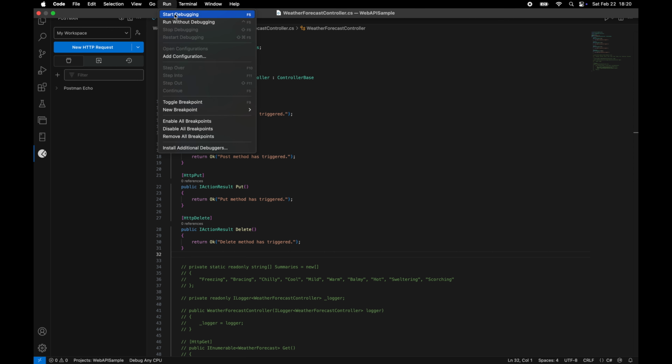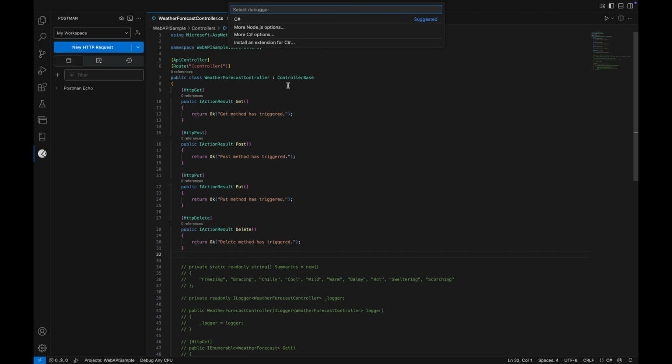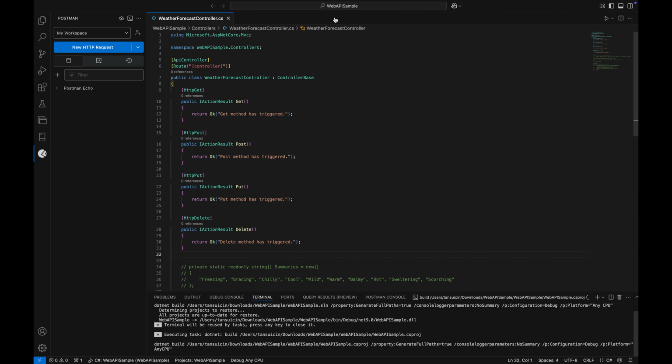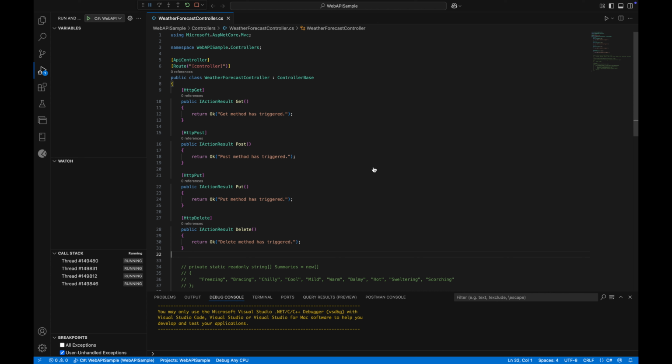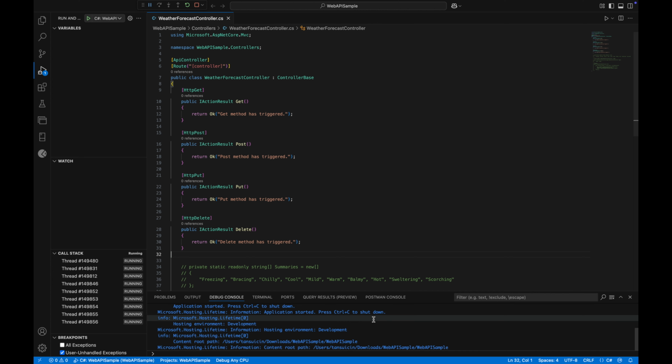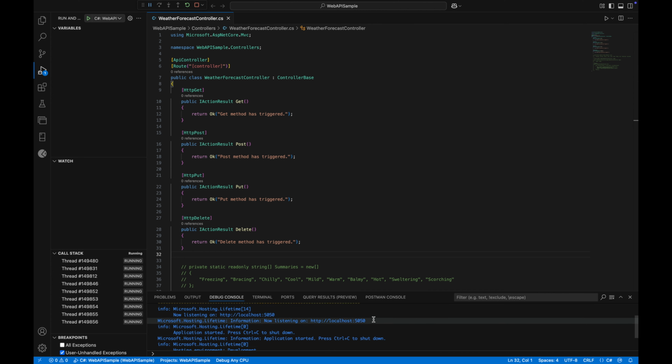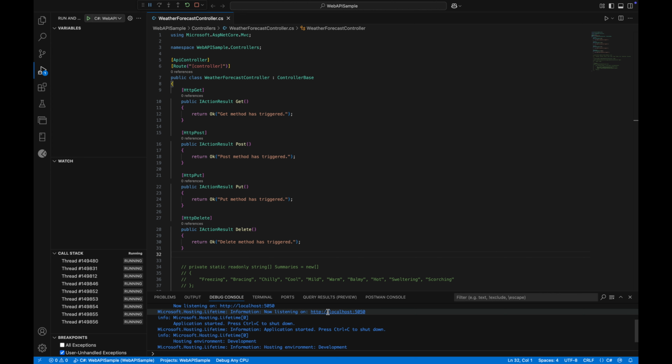Run your project. Visual Studio Code may ask you to select a debugger. We will select C#. Then you can select Launch Configuration. And then your project runs. It listens to requests on localhost 5050 as you can see here.